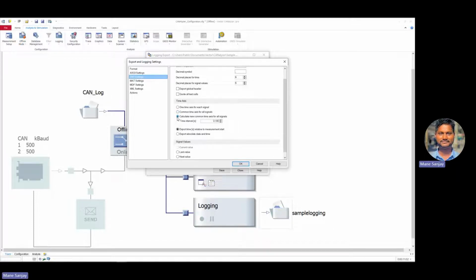And this is the third option, that is calculate new common time axis. I want to decide my time interval. If you are confident that the lowest periodicity of all your CAN logs is, let's say, 10 millisecond, and you don't want to lose the samples of each signal, then you can set the periodicity lesser than 10 millisecond, I would say something around 5 millisecond or something. So let's say if it is 10, I will set this as a 5. So here I said it is a 5 millisecond now.